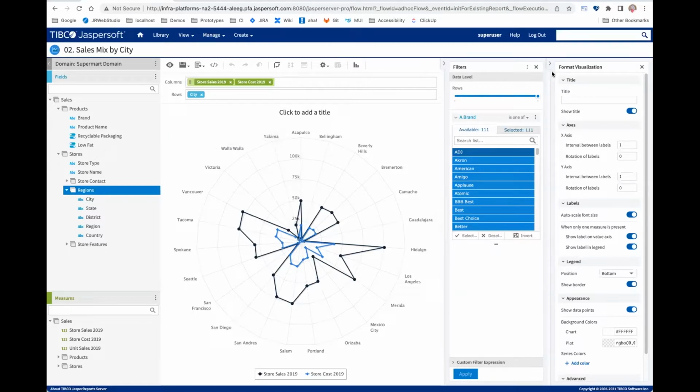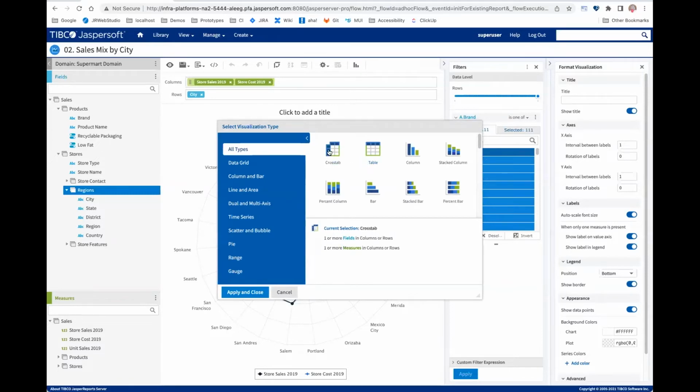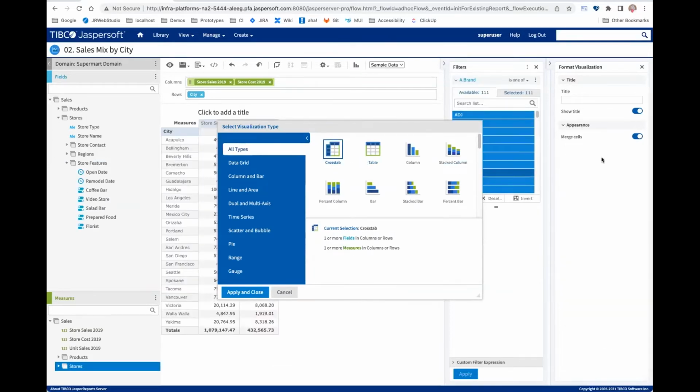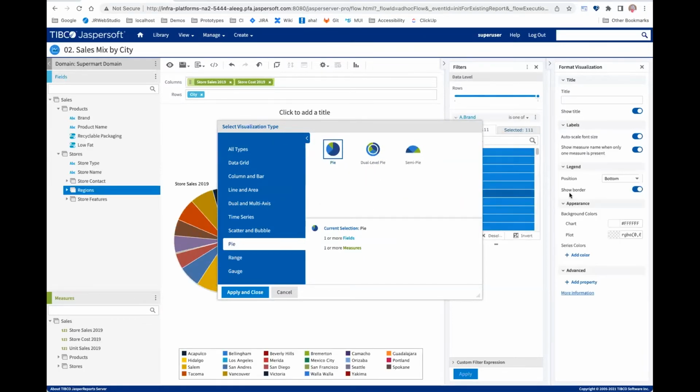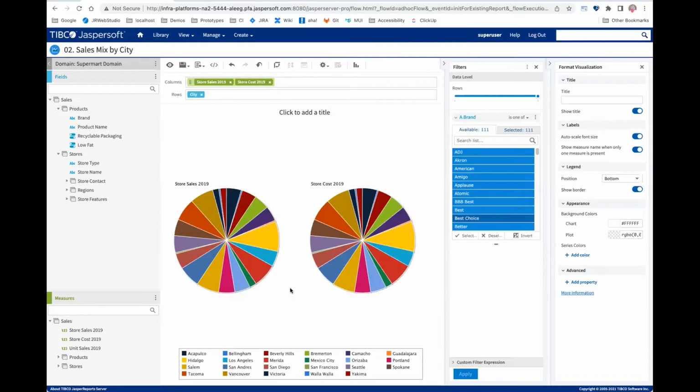So here, the format visualization is only showing you the options for the chart type that we have selected. So I have a spider chart. If I were to choose a crosstab, we'll see crosstab formatting options. If I was to choose a pie chart, I will only see pie chart options. So close out of that.